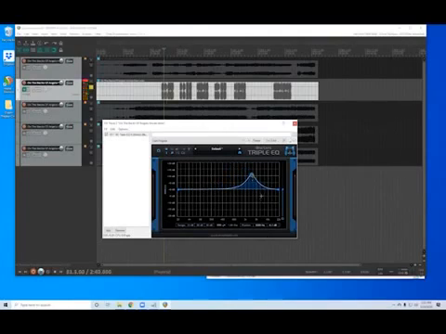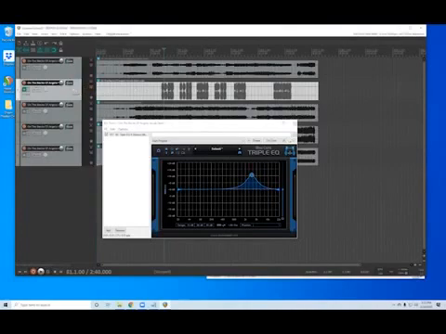So just adding a little bit more of this range right over here makes it cut through a little bit better. So now if we were to listen with the whole entire track.